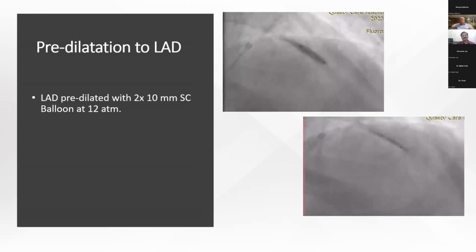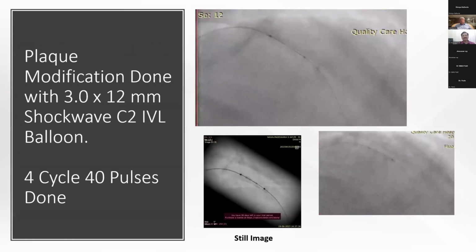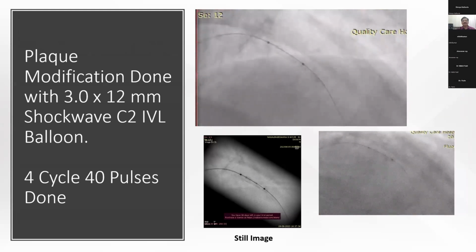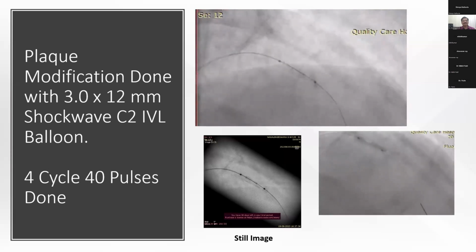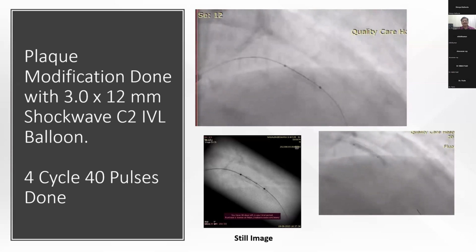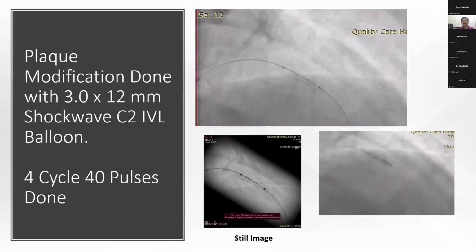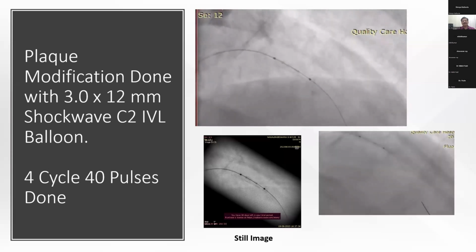After preparation of the lesion, you can appreciate the type of the calcium, tram track, on stent boost, which is one of the cost-effective alternatives to intravascular ultrasound. So we took the 3 to 12 millimeter Shockwave C2 IVL, and systematically we delivered almost 4 cycles, and the lesion responded very nicely. With 4 cycles, 40 pulses were delivered.